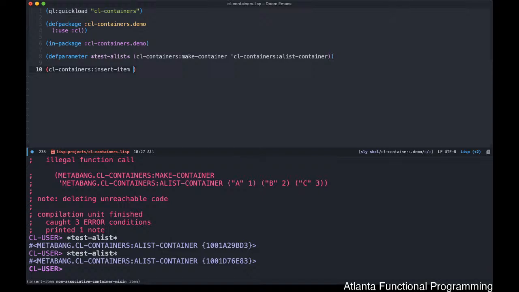container. In this case, since the alist container is of type associative, I'm using the wrong insert, because it is an associative container, it's not a non-associative container, which means I should be using, let's see, here. Let's see, maybe add initial contents is what I need to use. Add initial.